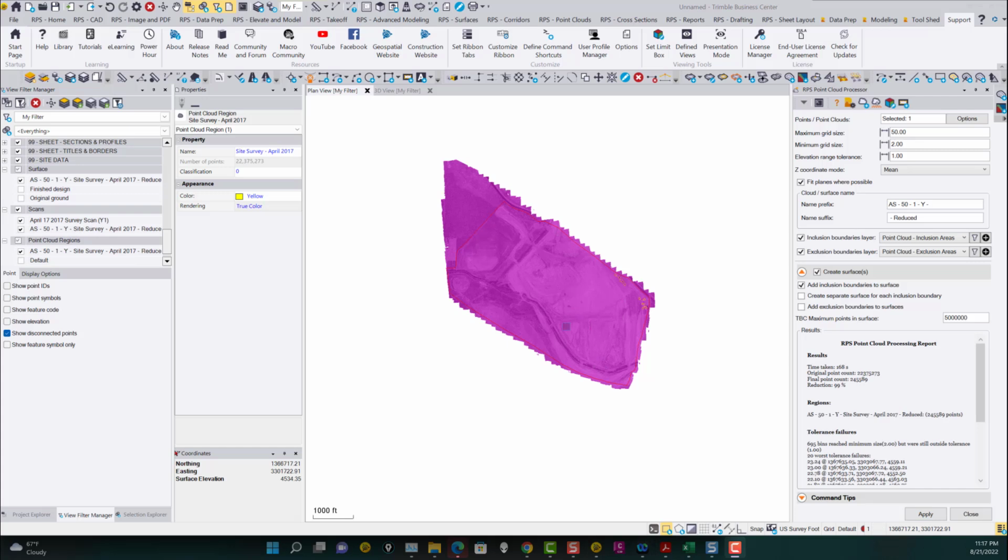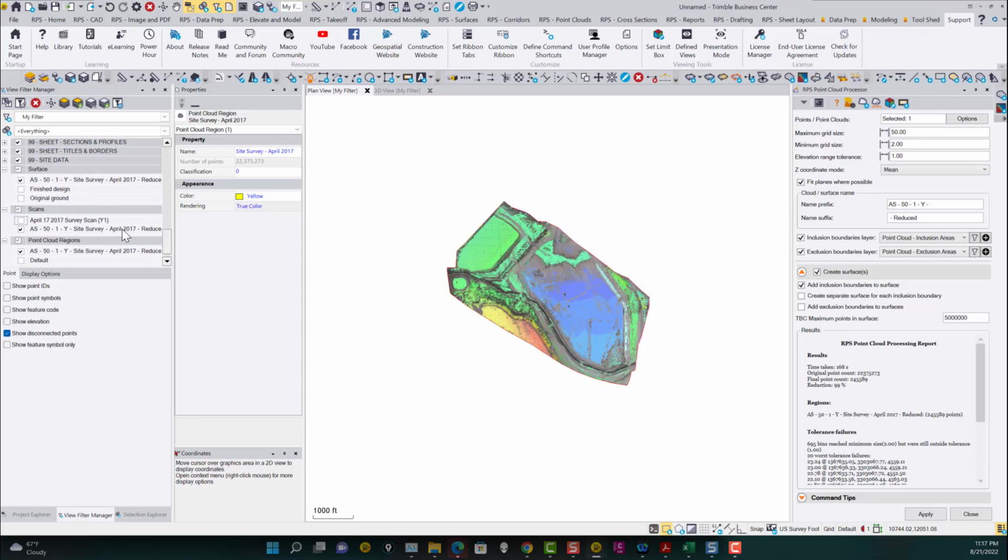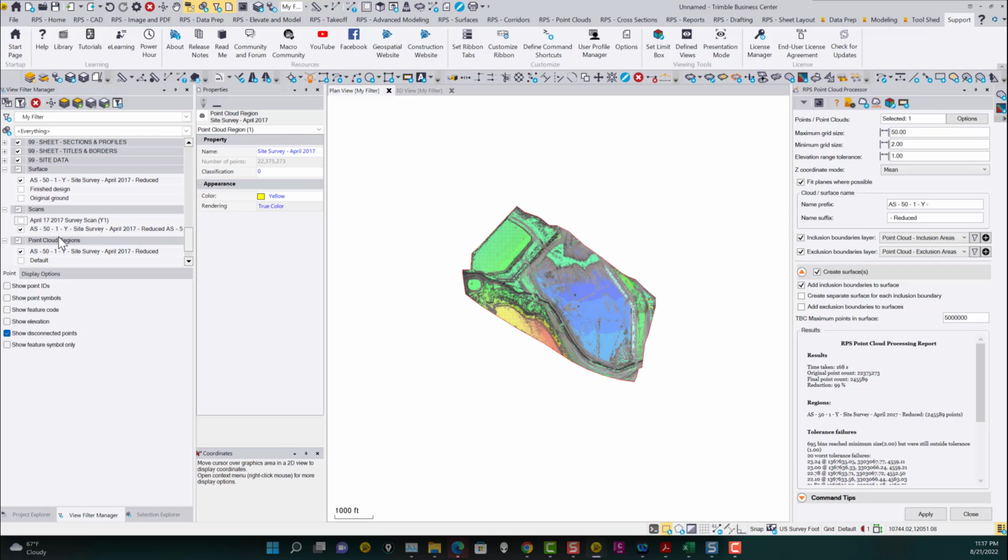Okay, so on completion it's now processed the data. So let's take a look at what it created first of all. So in here, this is the original scan. This is the new scan that came in, and it's taken the name that I gave it, Site Survey April 2017 Reduced, and it's also got a point cloud region that goes with that.